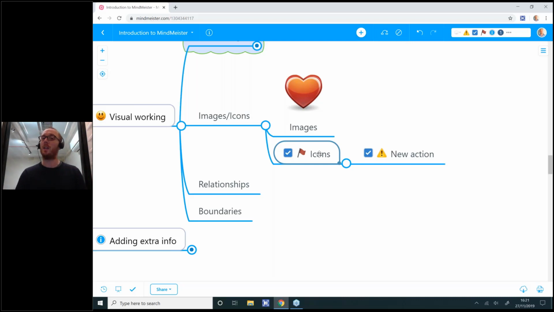Do you agree with me? Is there anything else we should know about those? So using the icons and the visual cues in MindMeister to really help you highlight the things that matter is a very, very good use of this functionality.